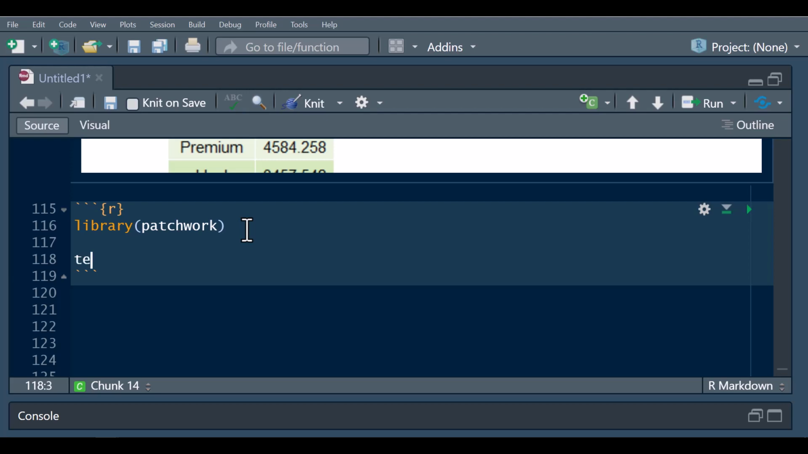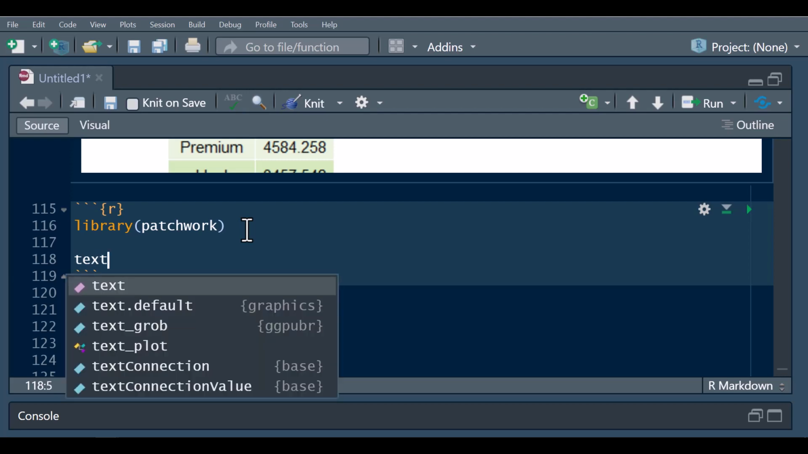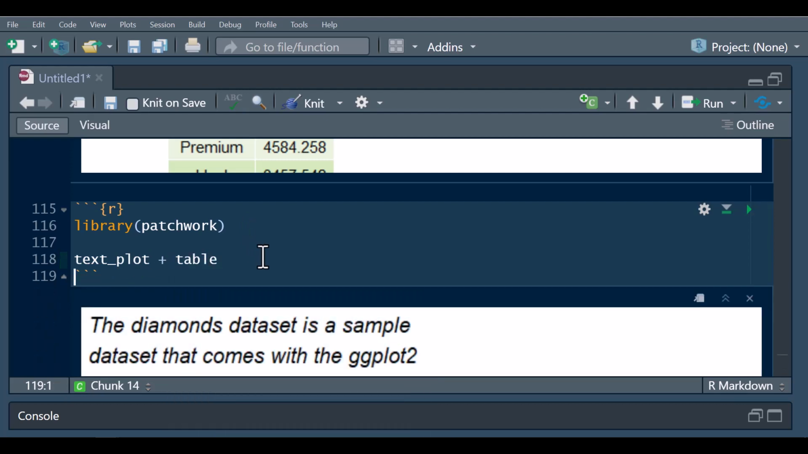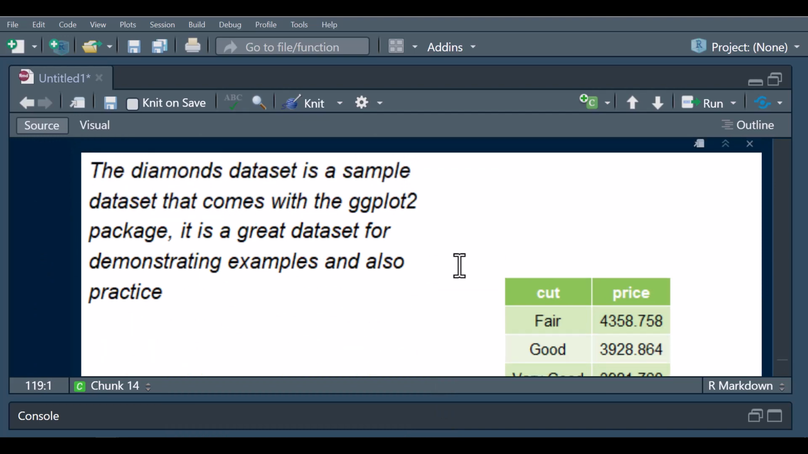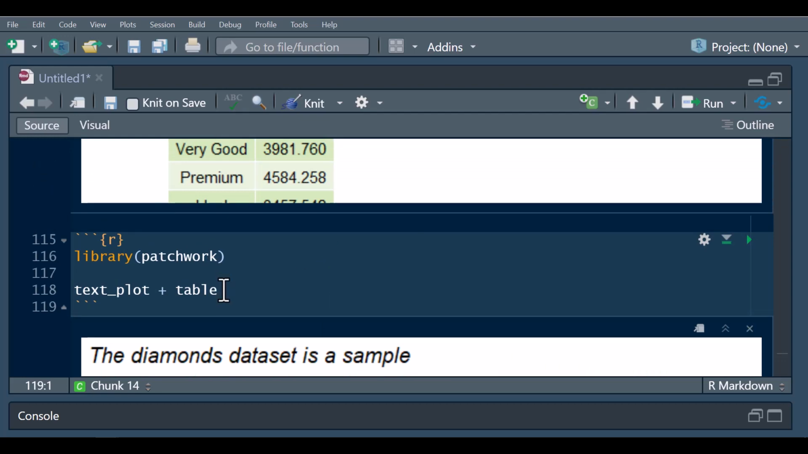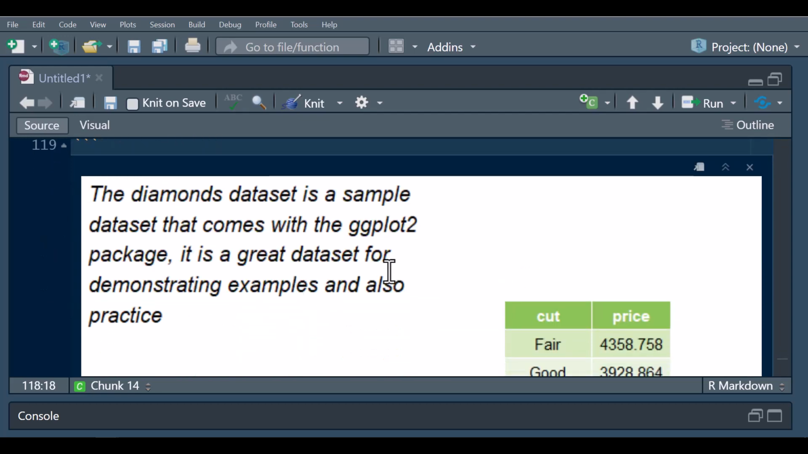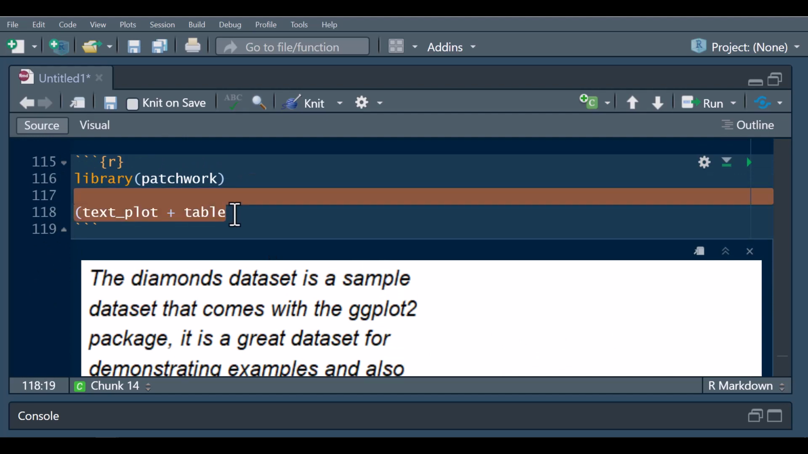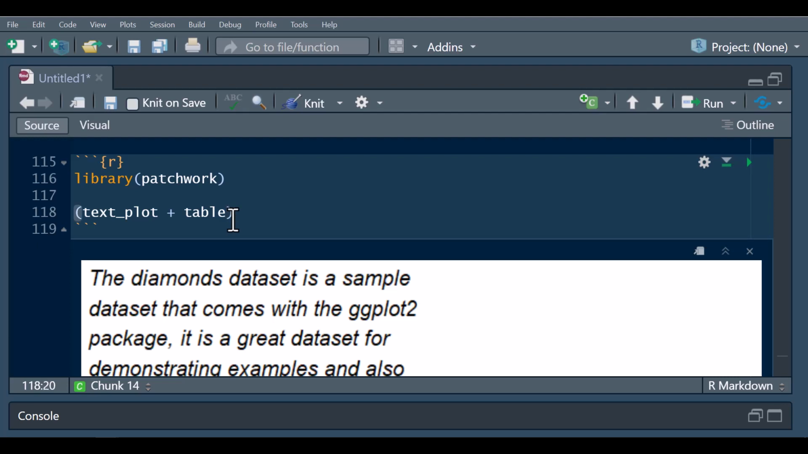So first of all, the text plot I created earlier, I want to put it in the same row but different column with the table. So I'm going to be saying plus table. So you can see what I'm having now. They are both in the same row, but you can see they are in different columns. So what if I now want to have these 2 of them in the same row, but I'll be having the diamond cut price. The diamond cut price, that is the box plot we created earlier on, is now going to be in another row.